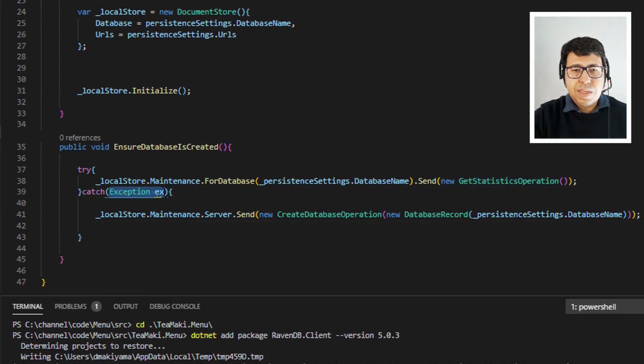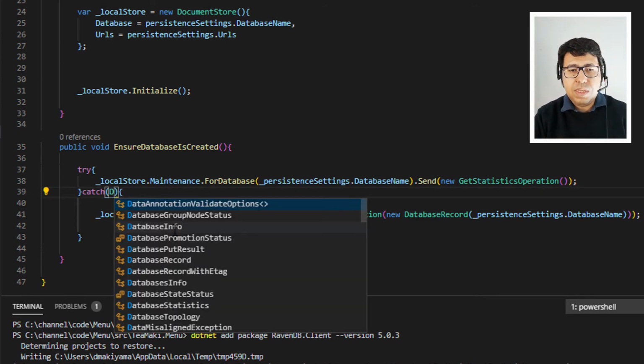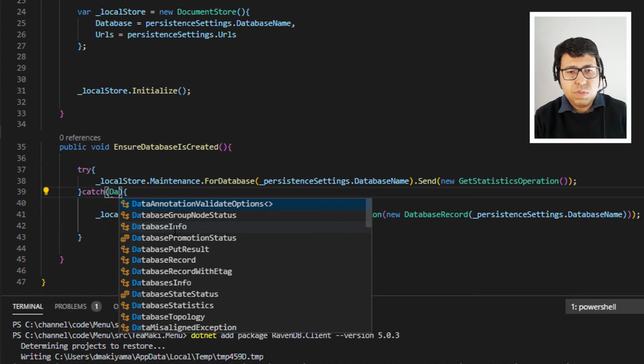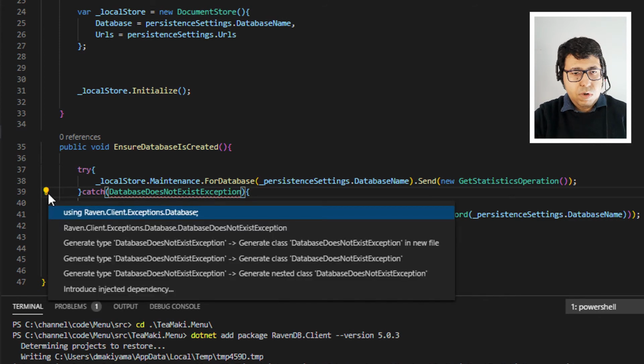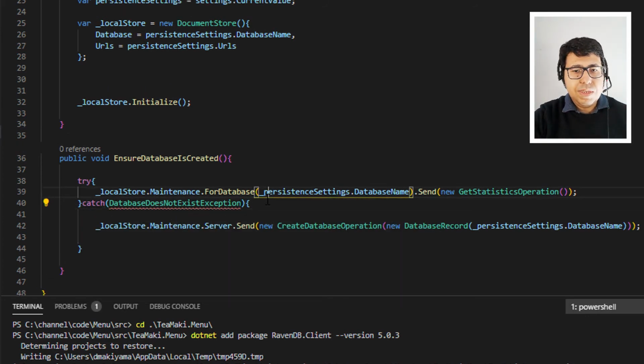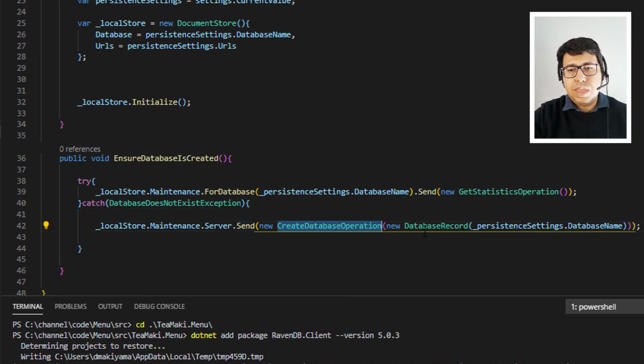So RavenDB has this specific exception for us. Then it makes more sense to use this specific one instead of a generic exception: DatabaseDoesNotExistException. Let's see if we have that. Yes, exactly, using Raven.Client.Exceptions.Database. So every time the database does not exist, it is going to come here and create the database for us, a database named menu in this case.